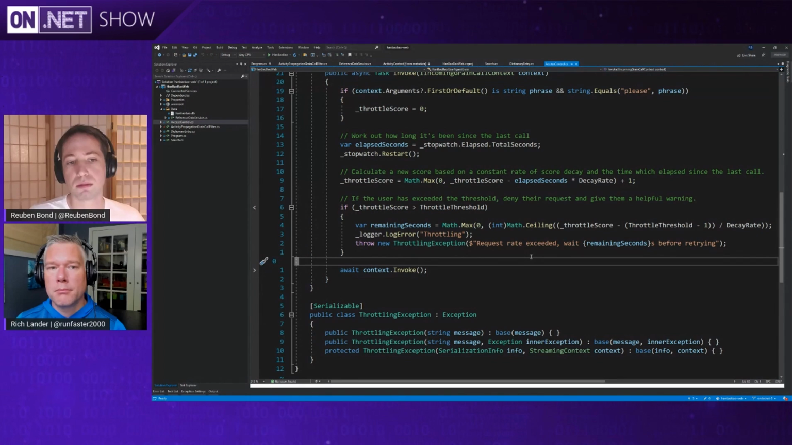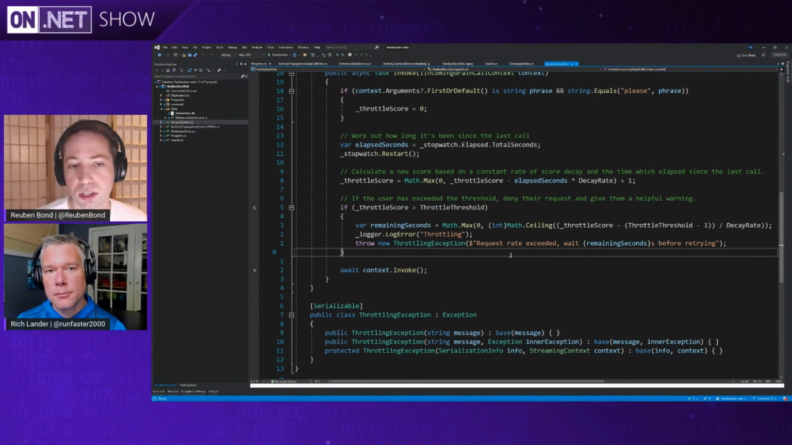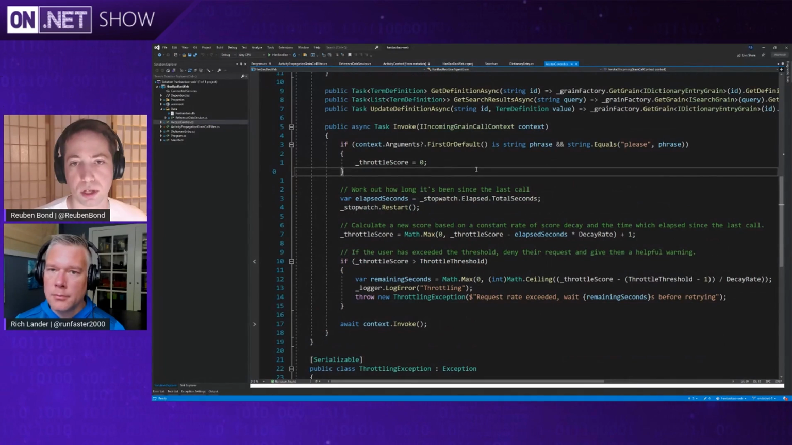Yeah. Sounds great. Yeah, and so that's all I wanted to show you today. So we talked about grain call filters, request context, and how you can implement distributed tracing in Orleans.